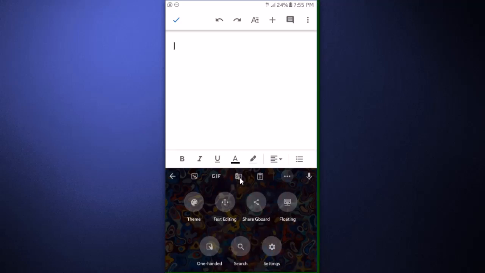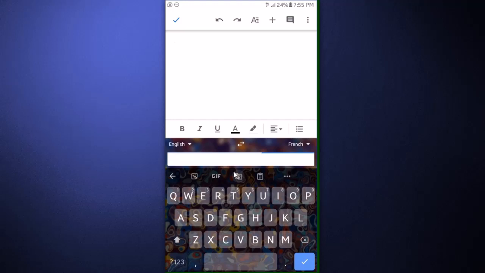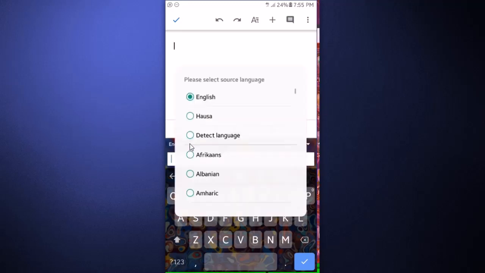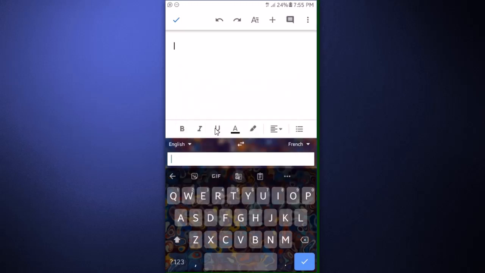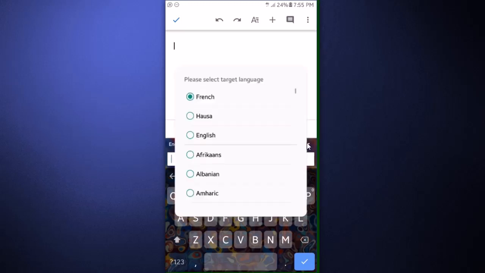So now this is what we want to use. When you click it, it's going to pop up a space here where you're going to type your text. Then it's going to ask you for 2 languages. This is the default language, English. That's the language you are speaking in, English. Then the language you want to translate to. Let's use French.